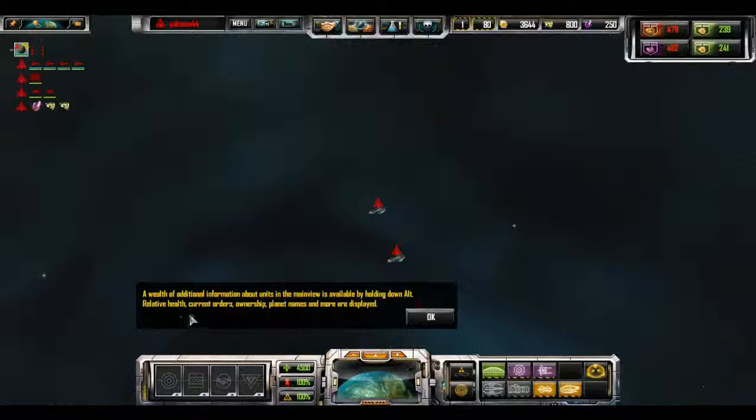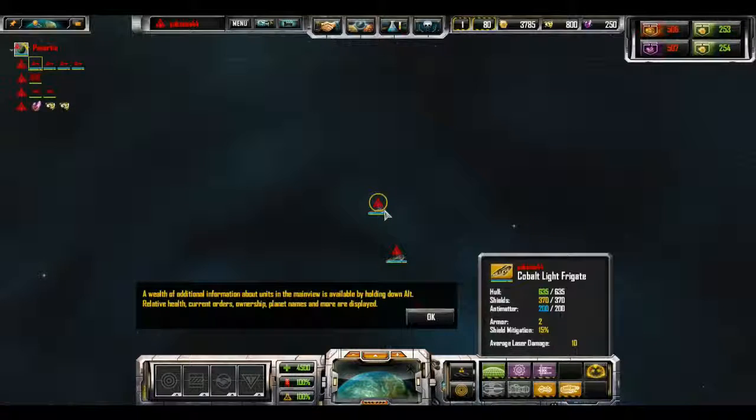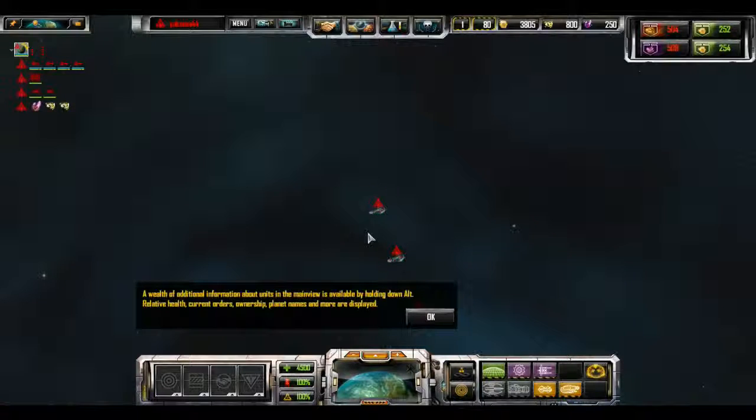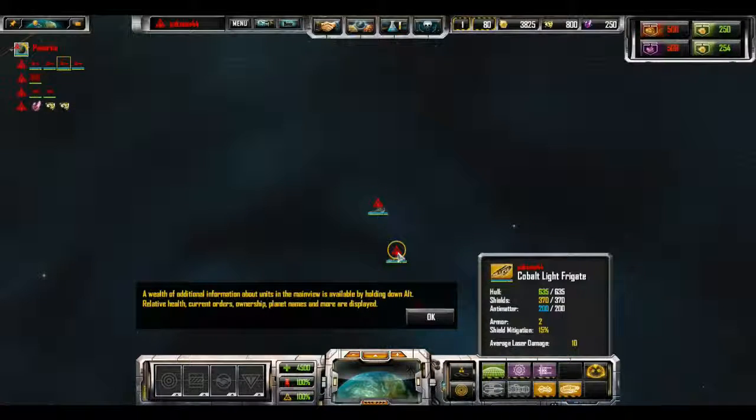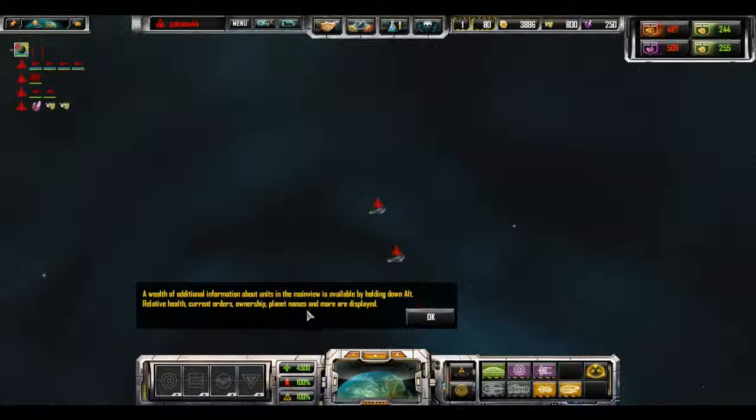So what were those things again? Relative health. Sure, relative health, I guess. Current orders, of which there are none. Ownership, well, me, obviously. What would holding Alt show that it's me that owns them? I don't know. Planet names and more, yeah, I know, planet names right there, are displayed.